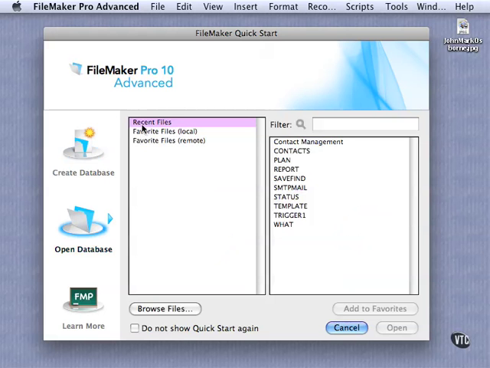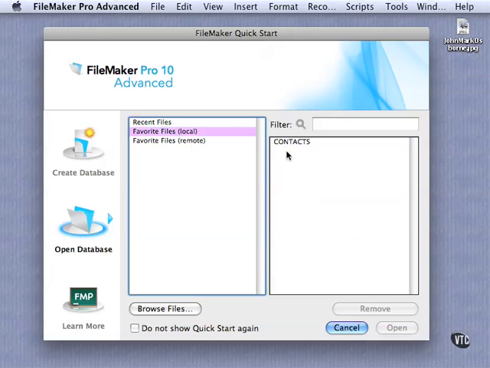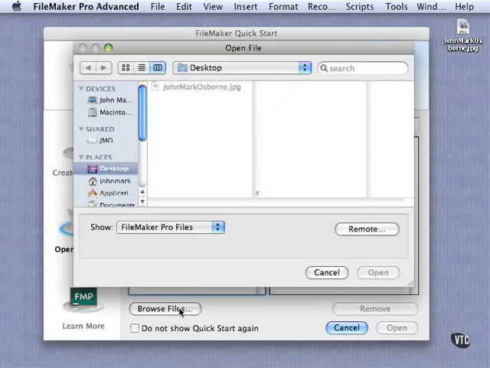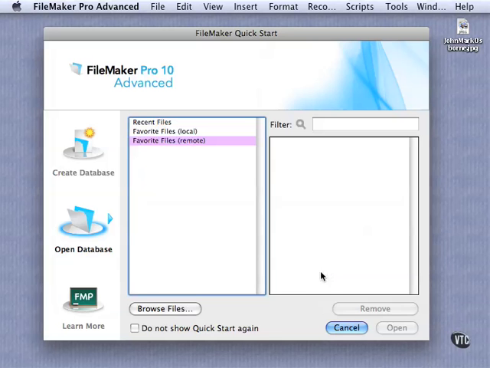Open Database. Here is Recent Files. You can see all of the recent files that you've opened up, or at least that I've opened up. And if you want to add one of these to your favorites, when you go over there, you'll see Contacts is now there, and you can add as many as you want here. And then you also have remote files. If you have a network set up with a FileMaker server, then all of those shared files will be there. These are files that multiple people can enter data into at the same time. We don't have a network set up, so that's why it's blank. You can also browse files from here, and this will simply give you a view of your hard drive so you can open any FileMaker file you want.